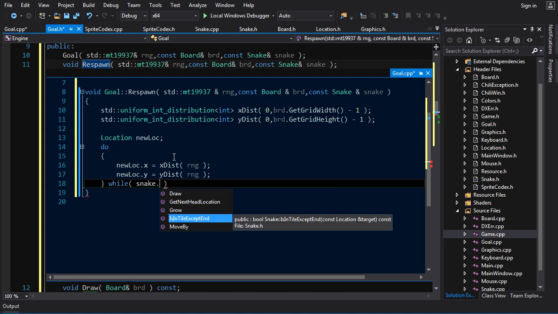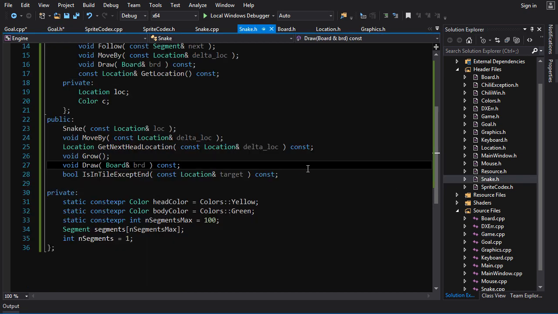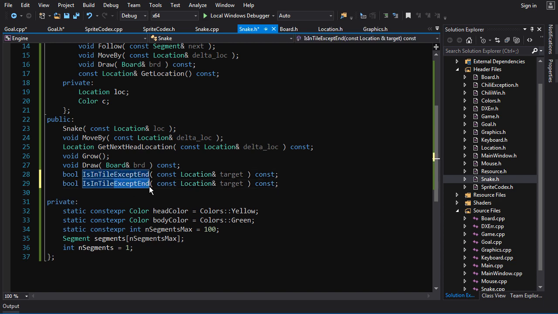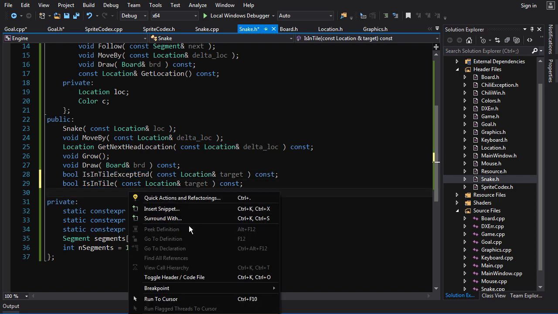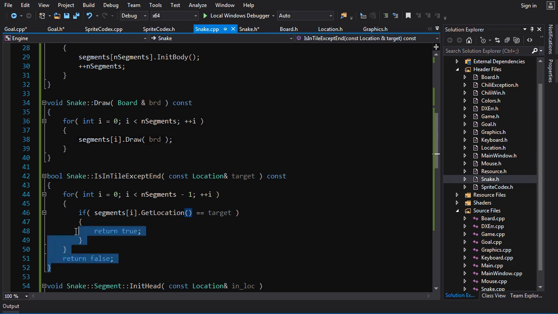is in. Here's the problem. We don't want to use is in tile except end, because in this case we do want to check to see if the end is in there. So we've got to go back to snake and copy this, paste it, and we just do a straight is in tile function. And then we're going to go into here and we're going to copy this.